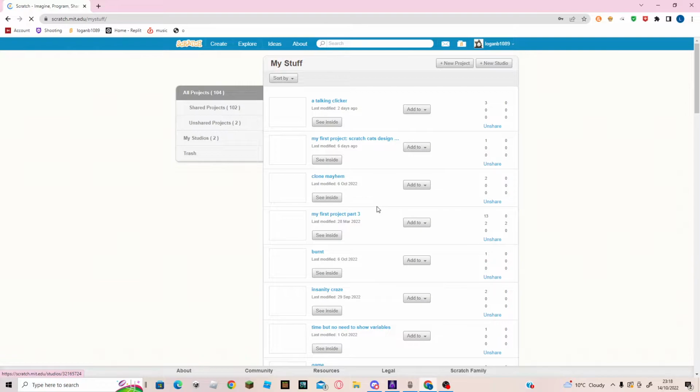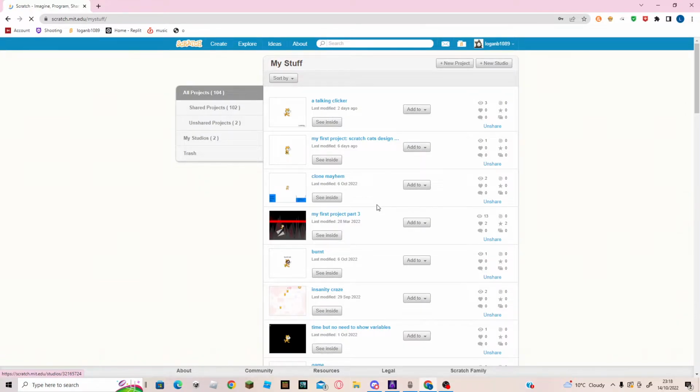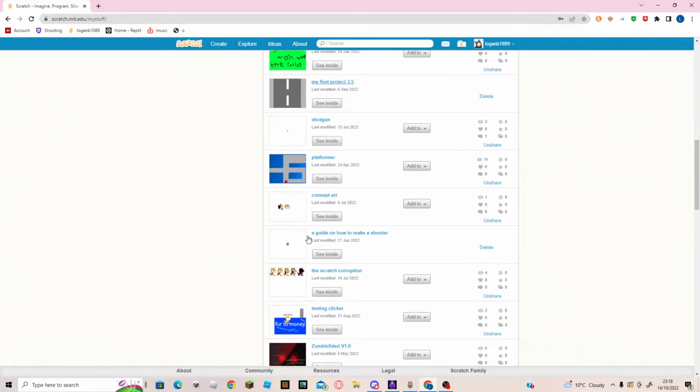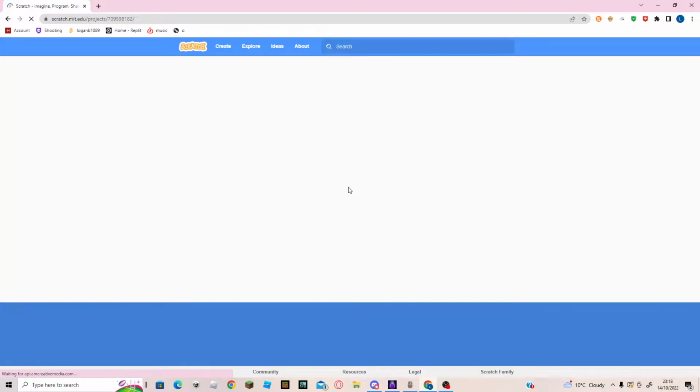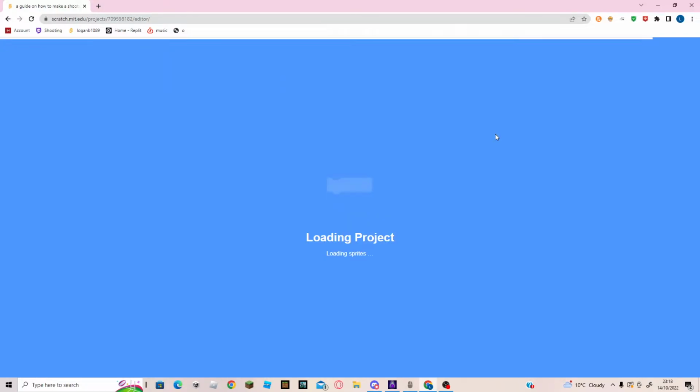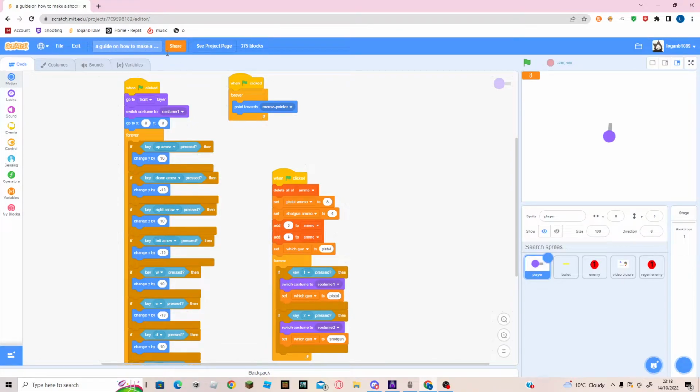This is part 4 of the Guide to How to Make a Shooter. If you want to, you can duplicate this project in case anything goes wrong.